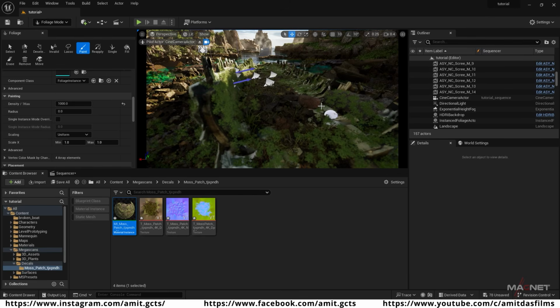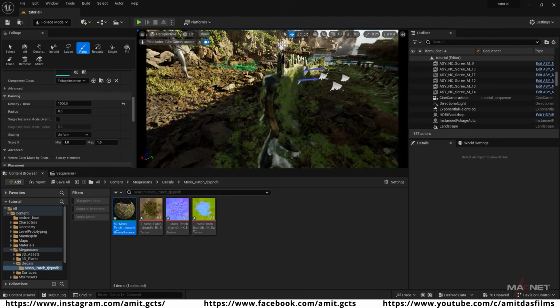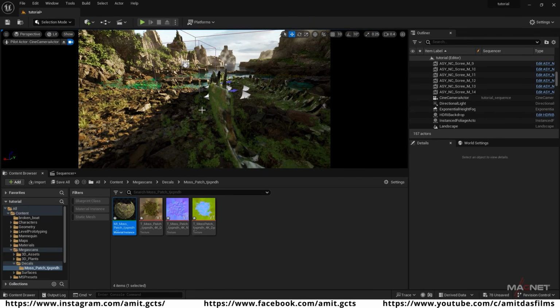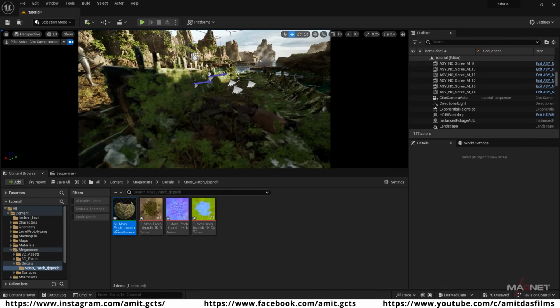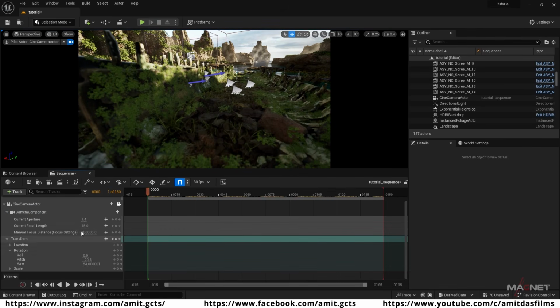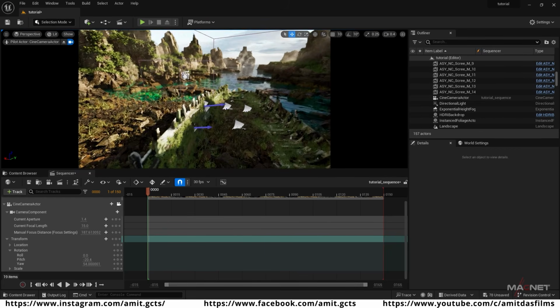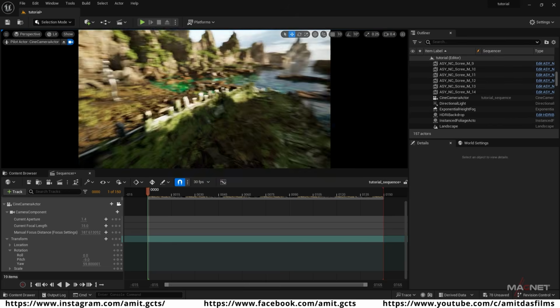And maybe you can see that our trees look very blurry. It's because I use the camera, and I also changed the camera focal distance. So maybe we go to the sequencer, and if we change our focus distance, you can get a more clear result here. Okay, so this is how you can create this kind of scene.